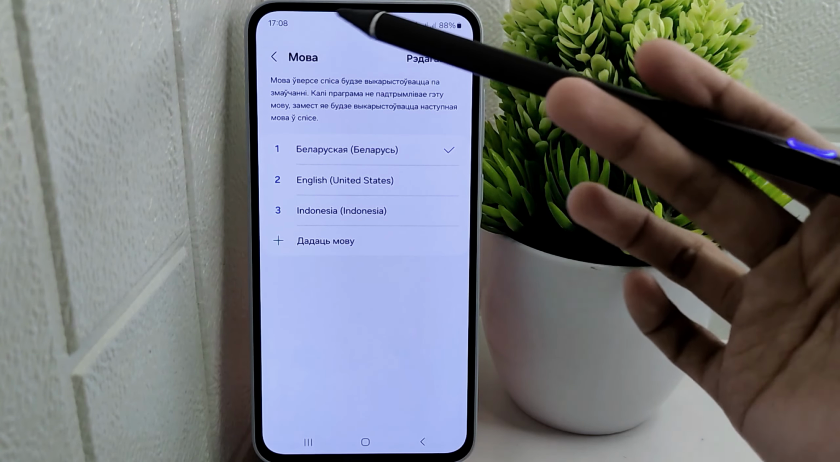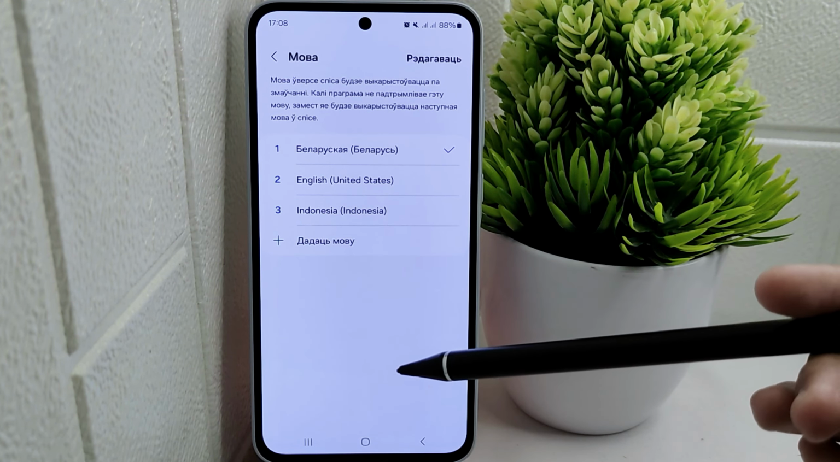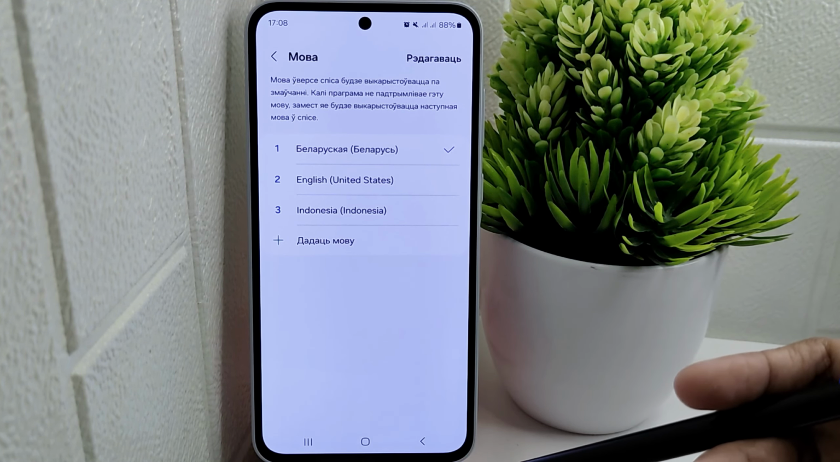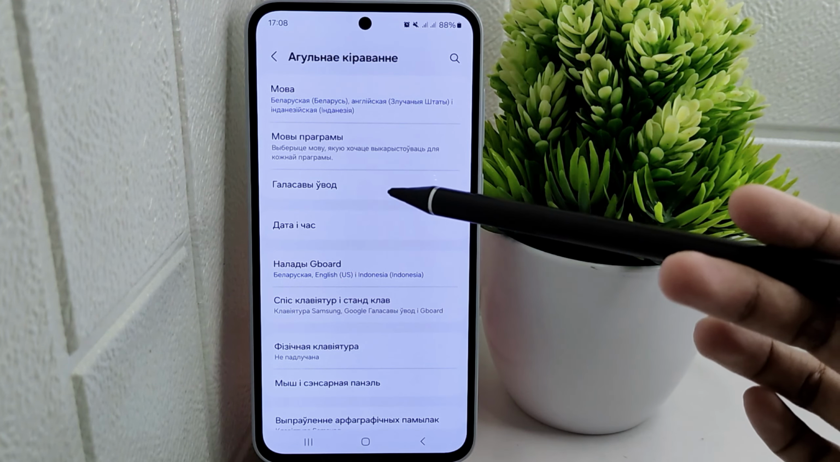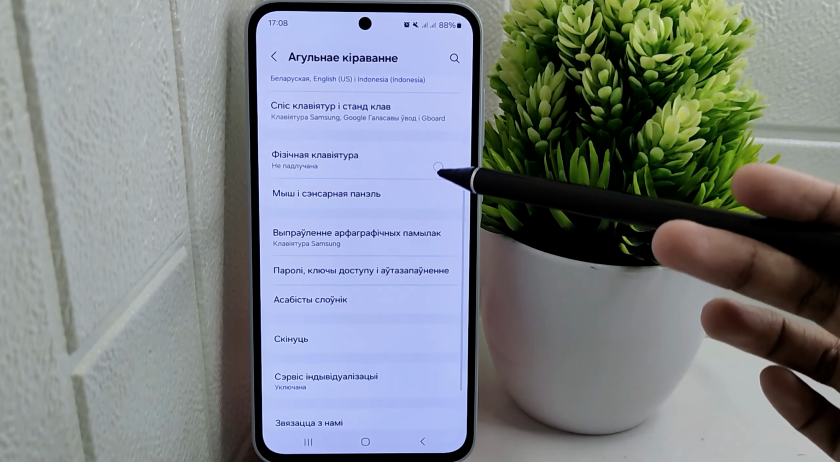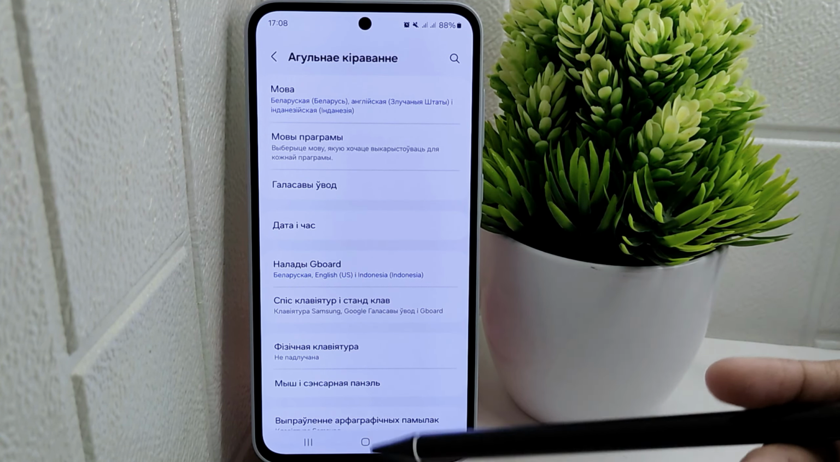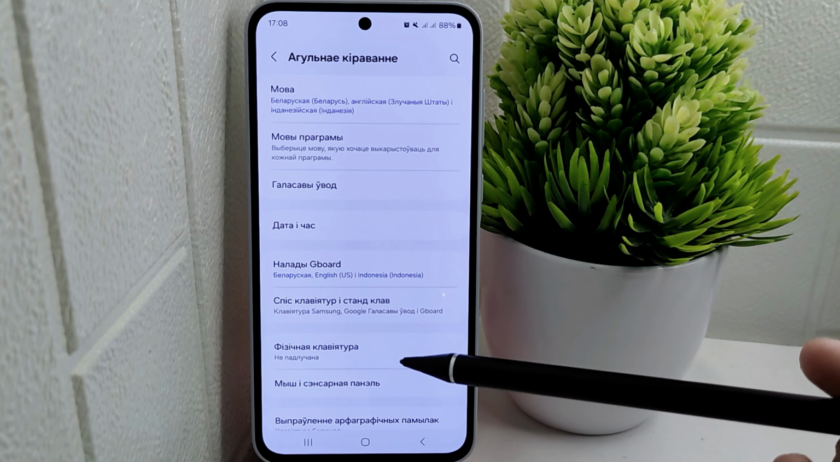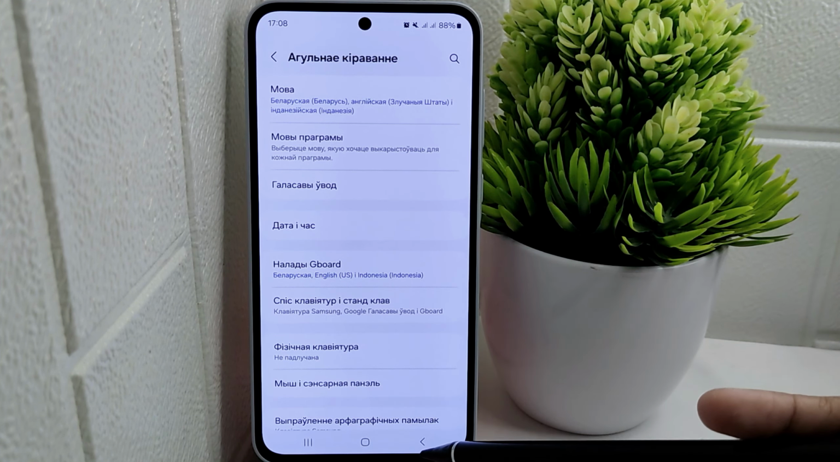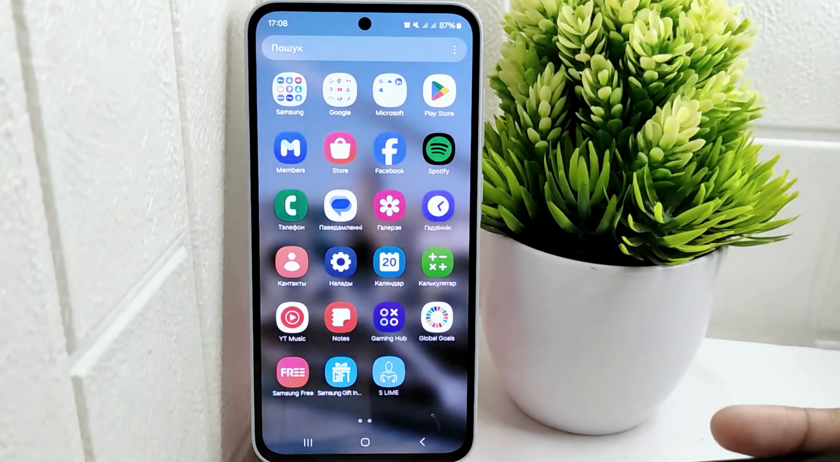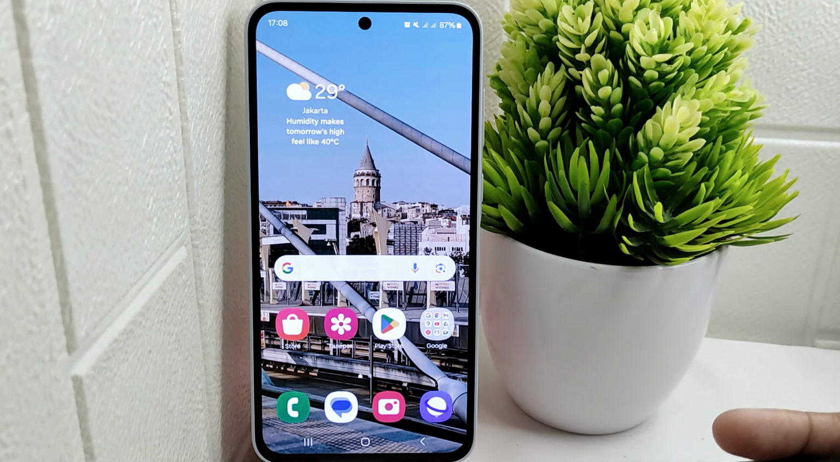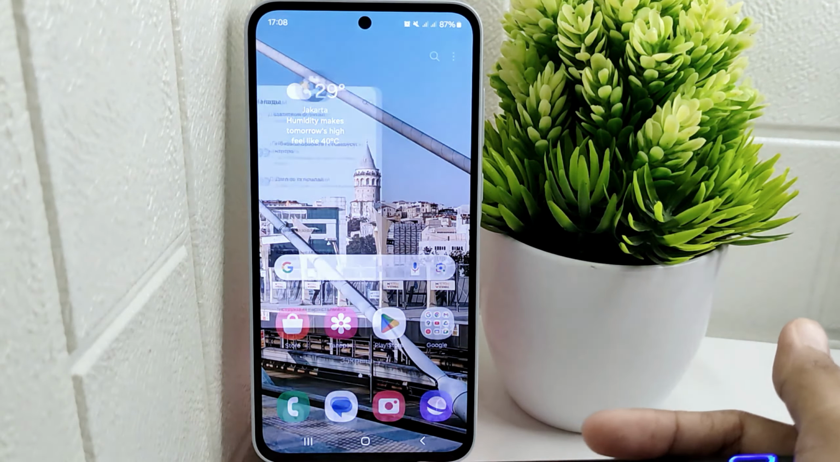By following these steps, the language on your device has been successfully changed to your preferred choice. This adjustment also ensures that the user interface and system language align with your language preferences, enhancing the overall user experience. That's the tutorial on how to change the system language on a Samsung M35 device.